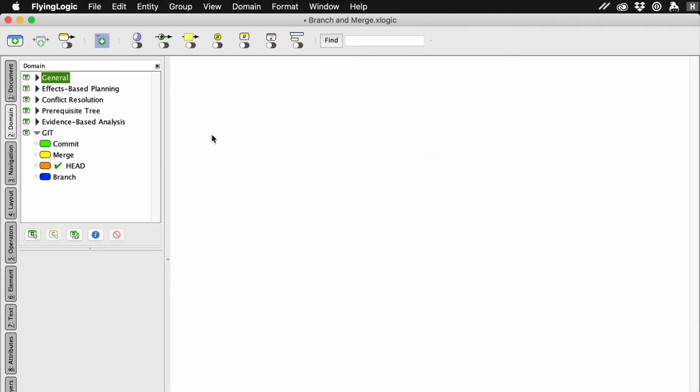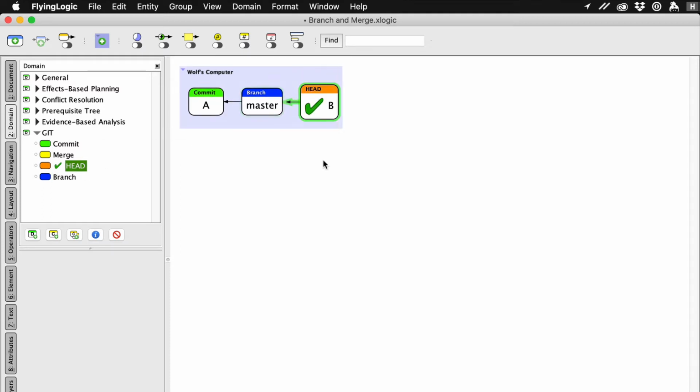Our story begins with me creating a new Git repository on my computer. I add some files to my new repository and make my first commit, A. Now I also have the default branch called master, which points to my commit. If commits are pages of a book, then you can think of branches as sort of like bookmarks. And I also have a pointer called head that indicates what commit I currently have checked out on my computer.